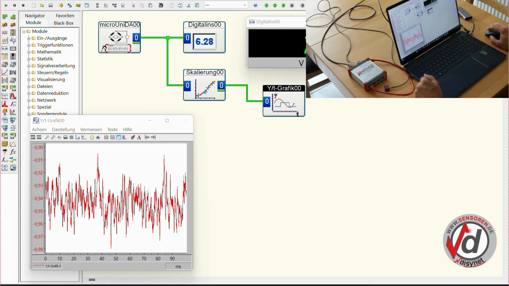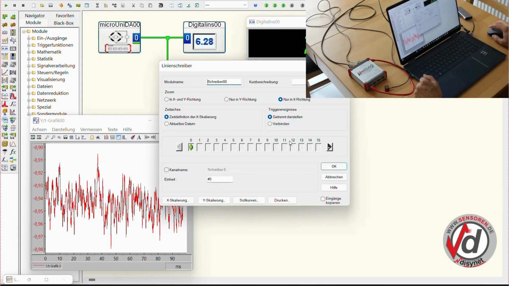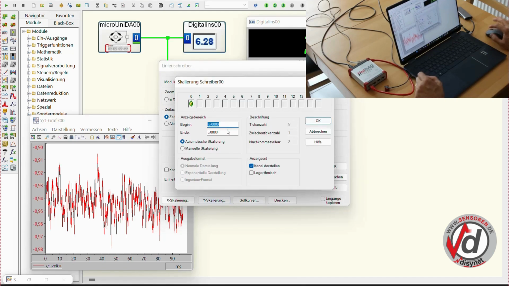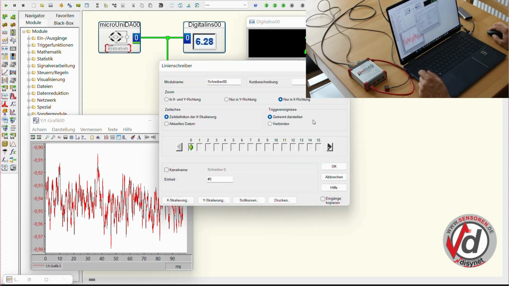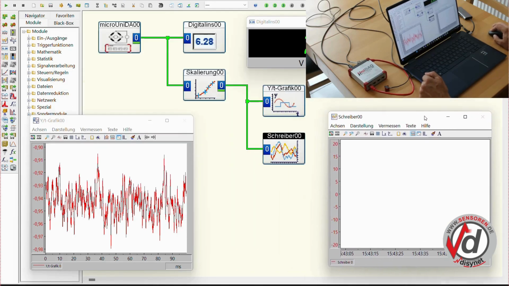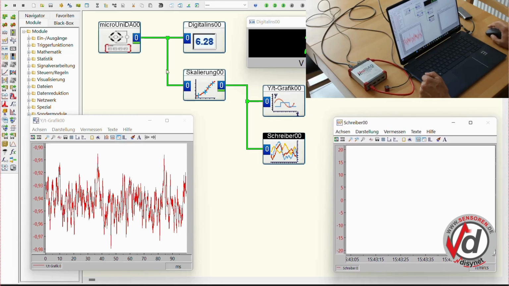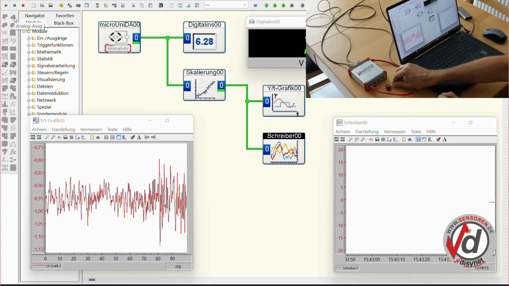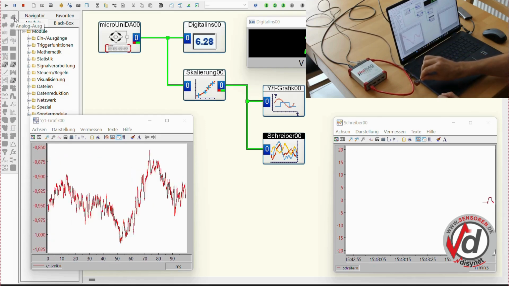If one wants to see the measurement progress, it makes sense to select the recorder. Here we fill in the limits. The sensor has a range of plus and minus 15 G. Let's fill in the minimum value of -20 and the upper value of 20. As soon as we start the measurement, the recorder shows the overall values, and the YT diagram displays the dynamic data.